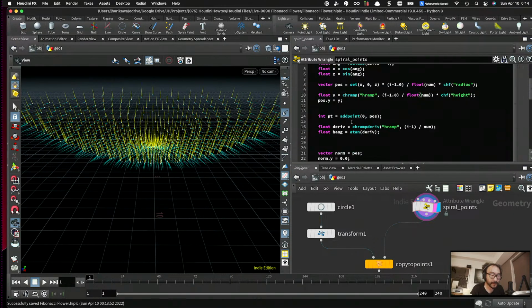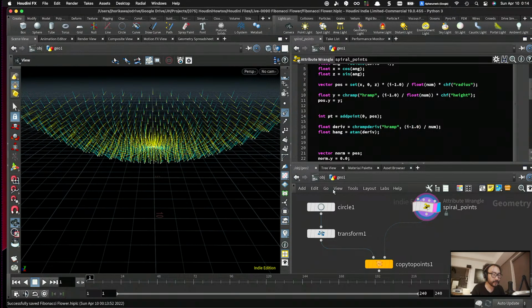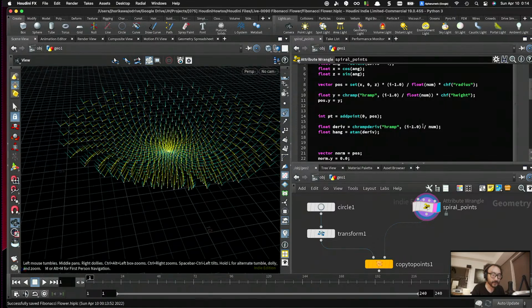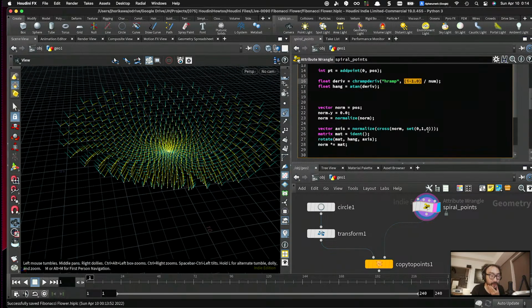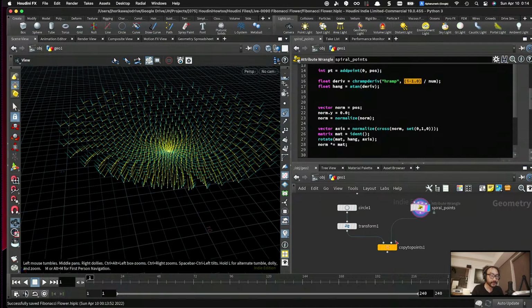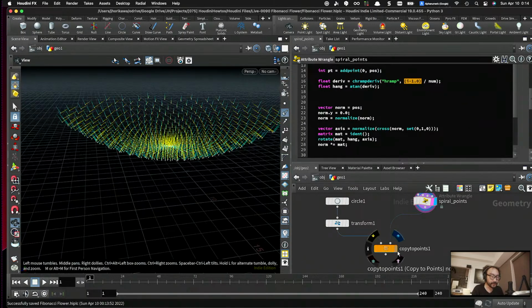So I have height, position y, I 9.0. Okay, I was missing. So this has been calculated like an integer. So that was the problem. Okay, so this should be good.